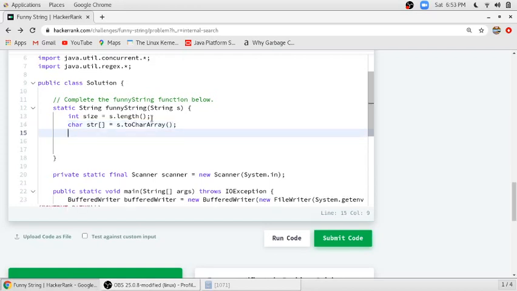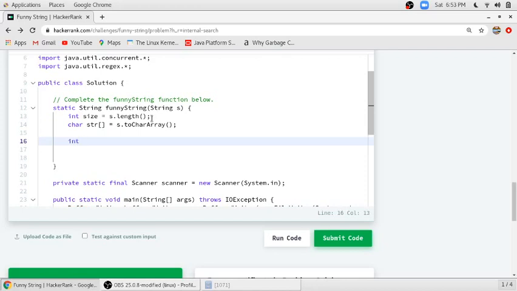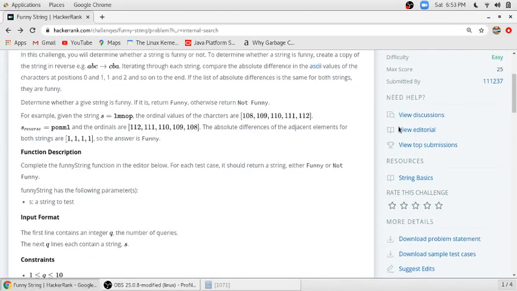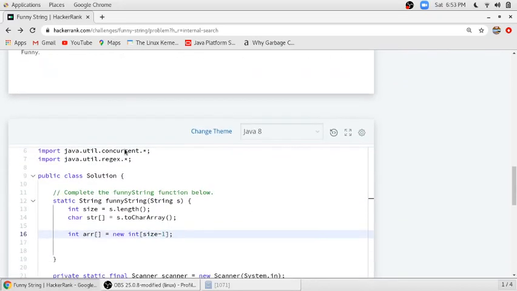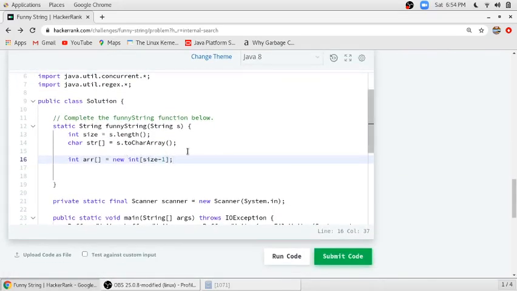and then we will define an array of integers in which we will store the differences. We define it by using the new keyword, and the size of this array will be size minus 1. As you can see, the number of characters here is 5 and the difference array is of 4, so the size will always be 1 less than the number of characters. So this size will give us the number of characters in the string, and the difference array will be of size minus 1.